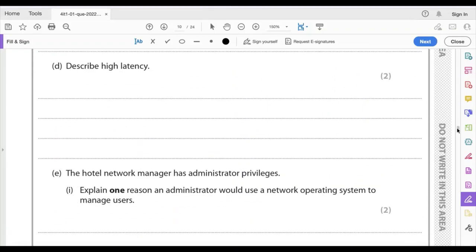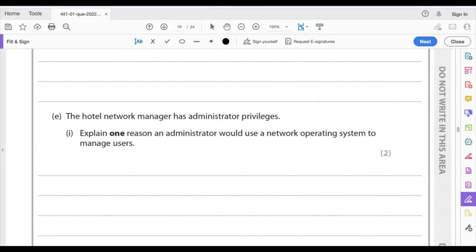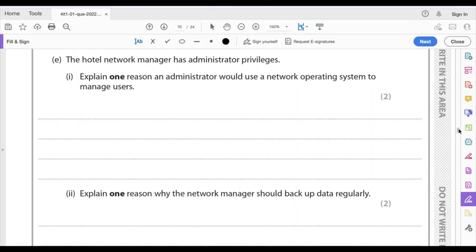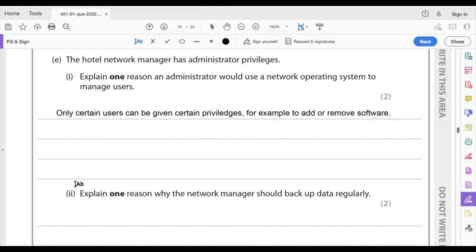D, describe high latency. Latency is the delay. So it's that delay in time for data to travel between devices, 2 marks. E, the hotel network manager has administrative privileges. Explain one reason an administrator would use a network operating system to manage users. Only certain users can be given certain privileges, for example, to add or remove software. And that's why we have a network operating system to manage users.